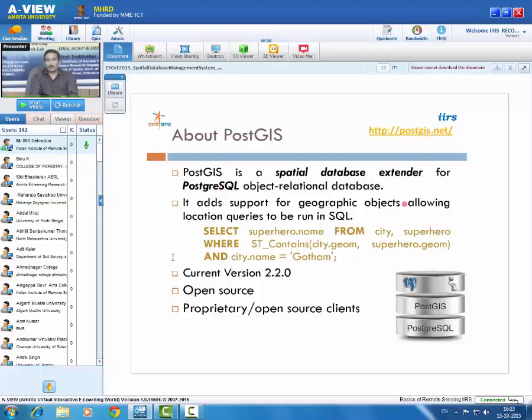It adds support for geographical objects, allowing location queries to be run in SQL. Let us say one SQL query: select superhero.name from city, superhero where ST_Contains. This is a function which is available in PostGIS. It is not available in any standard database management system, but it is available through PostGIS only.